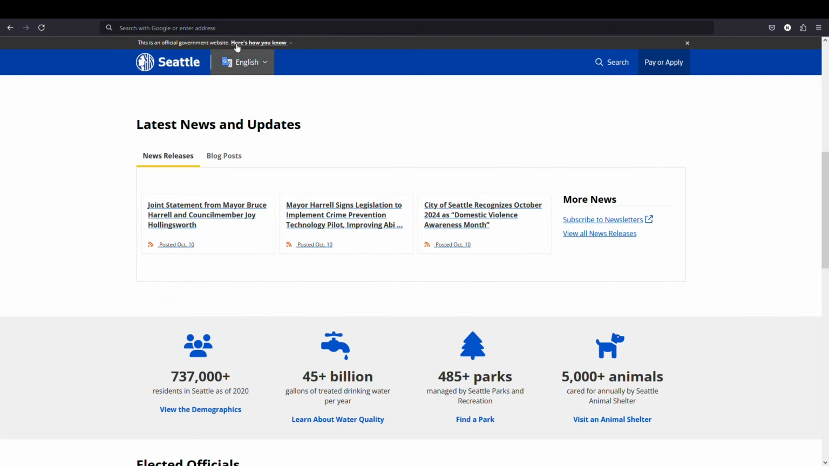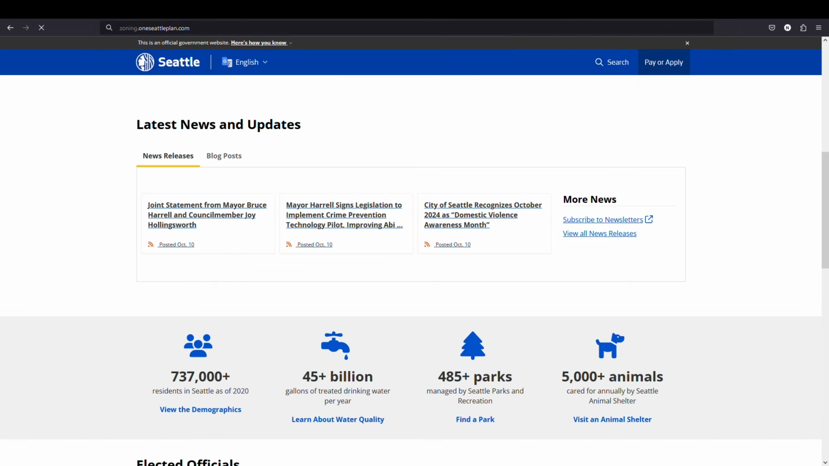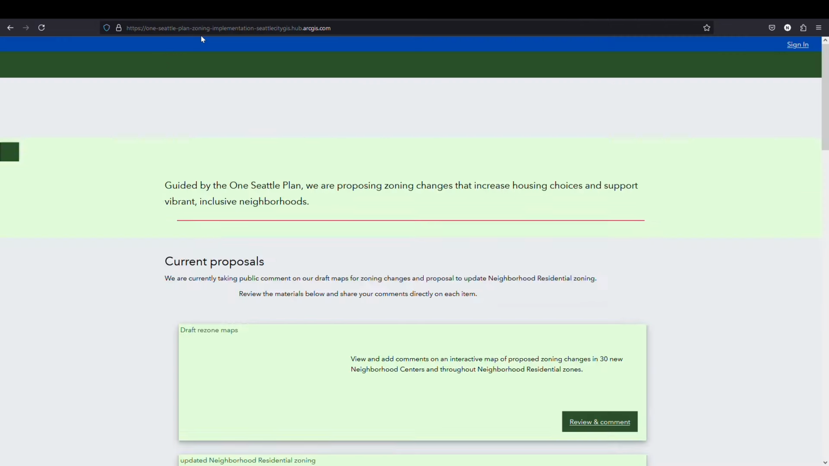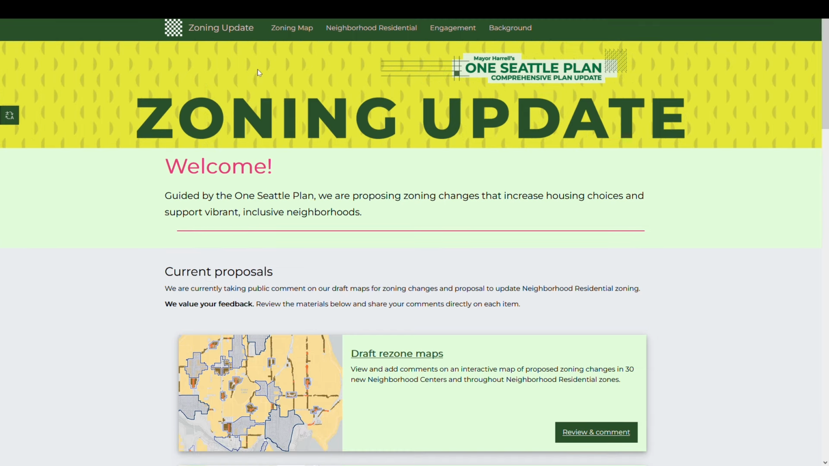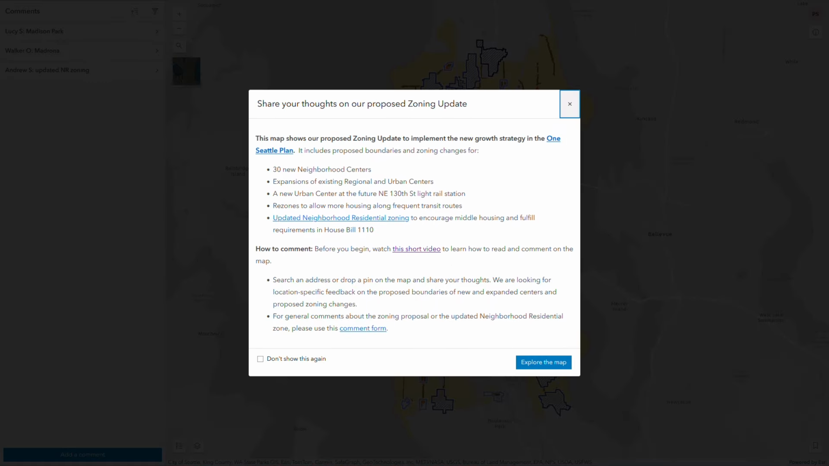The map of draft zoning changes is available at zoning.oneseattleplan.com. On our zoning update website, click Zoning Map to view the map. It's best viewed on a desktop computer, but it adjusts if you're using a tablet or phone.